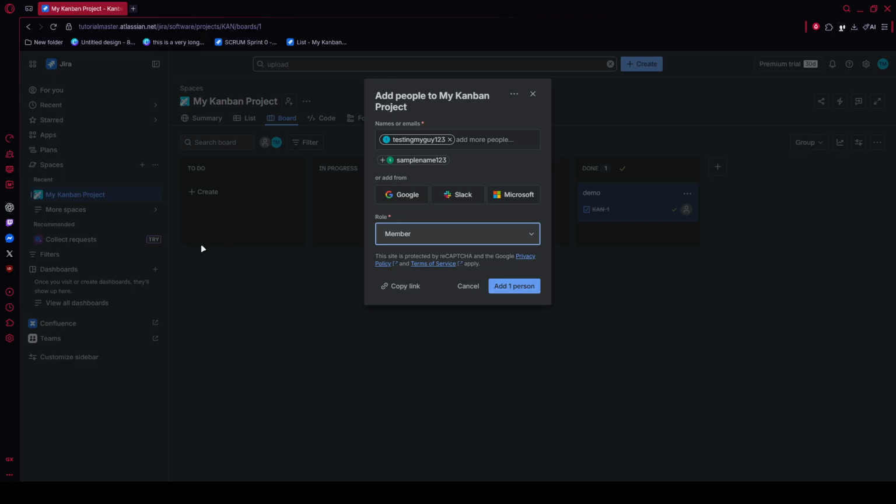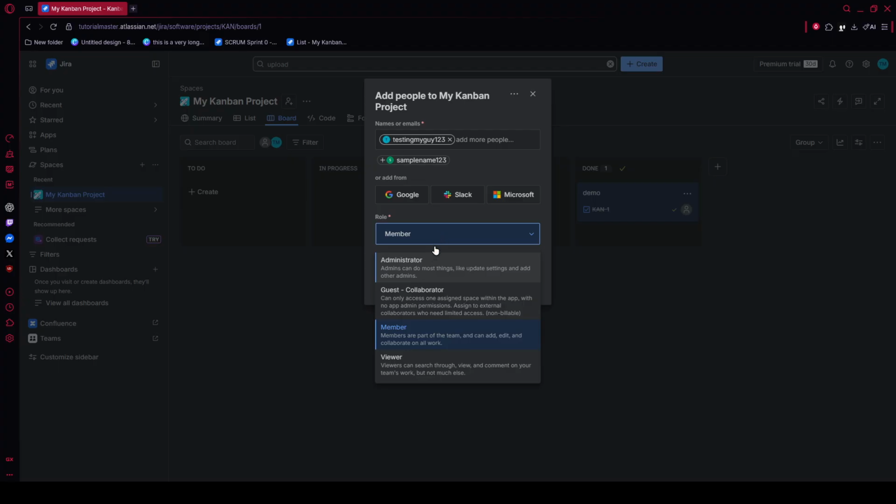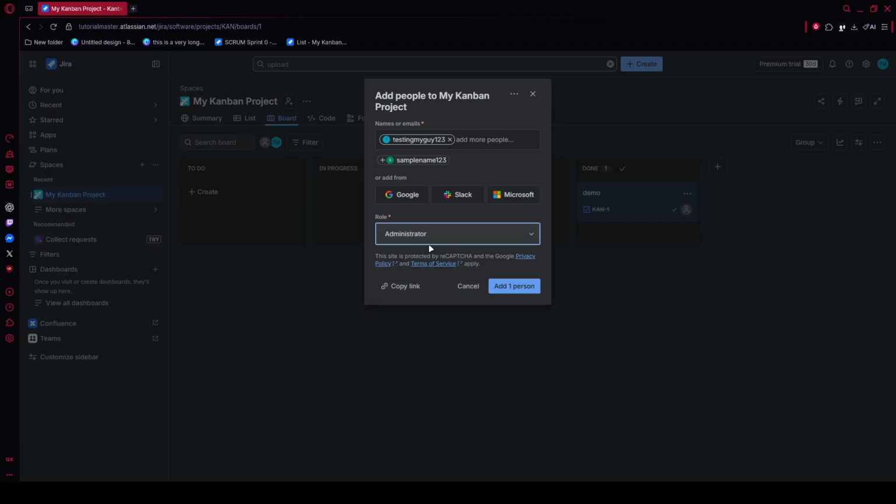Inside that pop-up, click into the search box labeled Add Watchers. Then type the name or company email of the person you want to add. Jira will automatically search your organization's directory and show matching users. When you see the correct person, click their name once to add them to the watcher list.